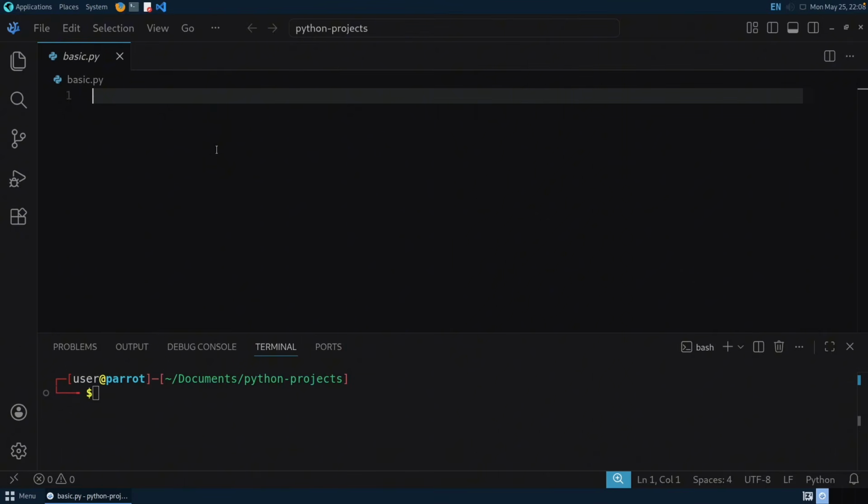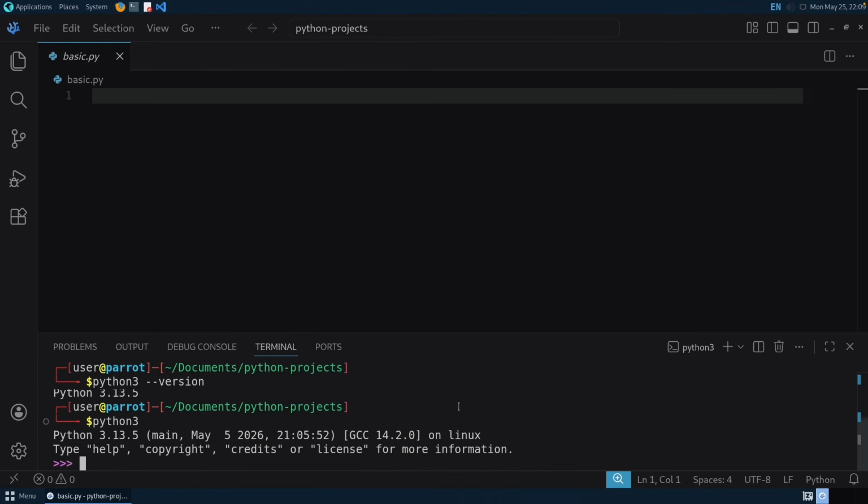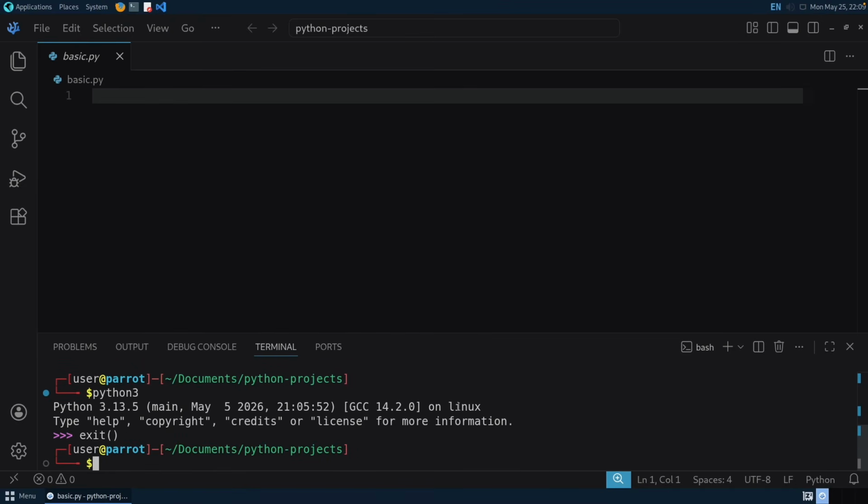So this is good. This is a good start. To check the Python version, type in python3 --version. This is how you check what Python version you have. Now you can run python3 in the terminal just like this, but it just opens up interactive mode, which allows you to write Python code within the terminal here. In order to exit this, you can just type in exit. Interactive mode is very helpful for some things.